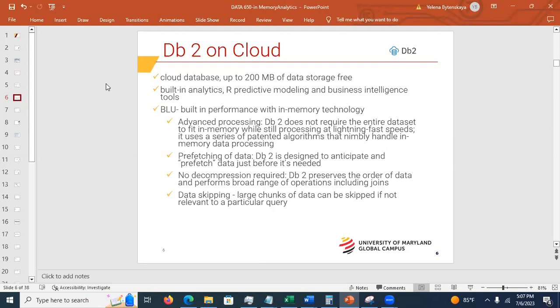Okay, data skipping means large chunks of data are skipped depending on the query, right? Anything that the query does not need gets skipped. Okay.